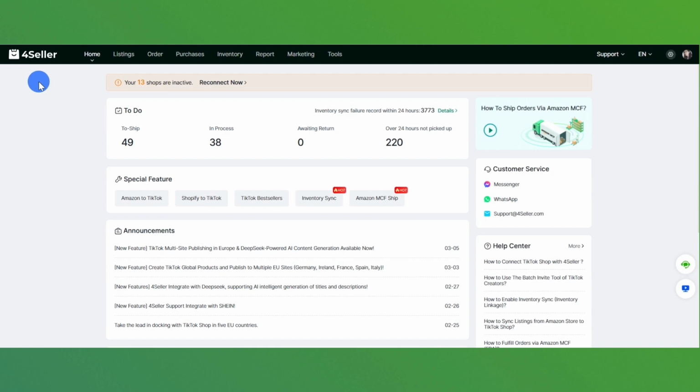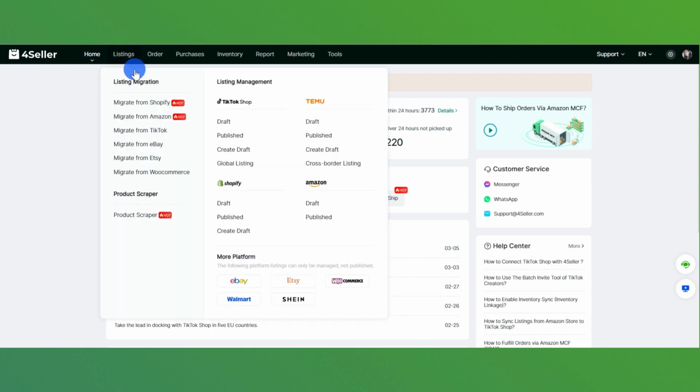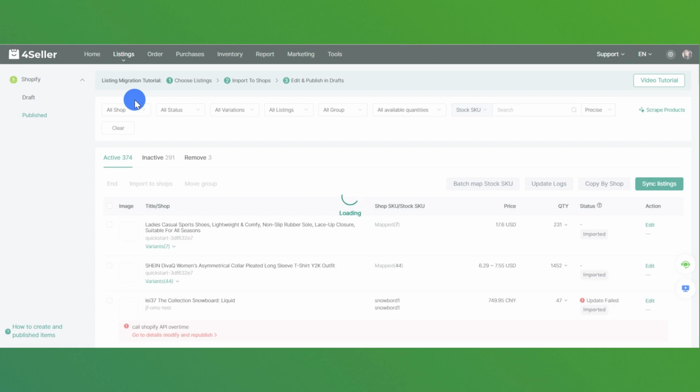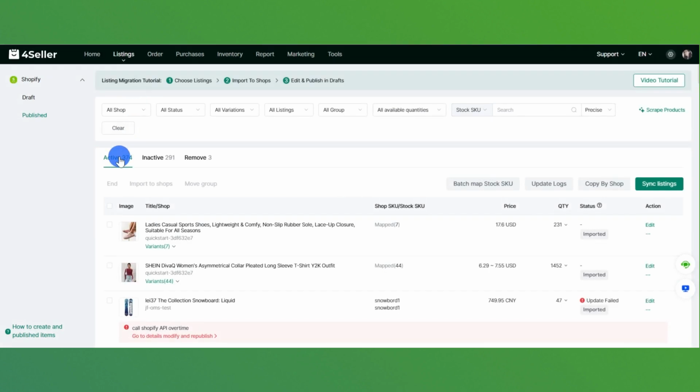Go to the home page and click on the Listings module where you will see the moving options. Choose to migrate from Shopify. Here you can see the 3 statuses of your Shopify products: active, inactive, and removed. For Seller supports you to migrate the products of all 3 statuses to other stores.